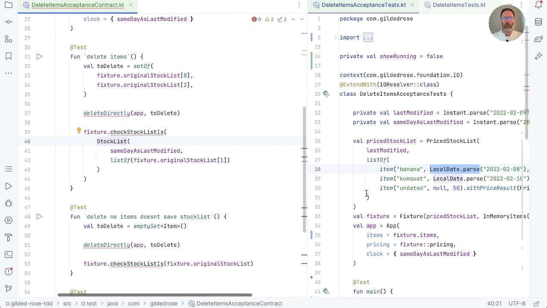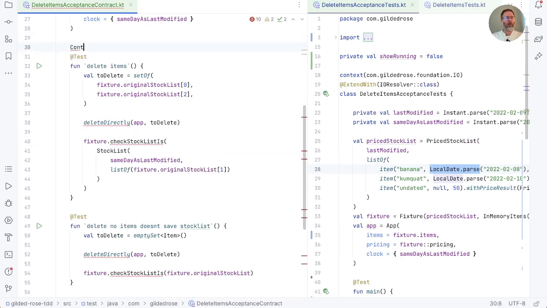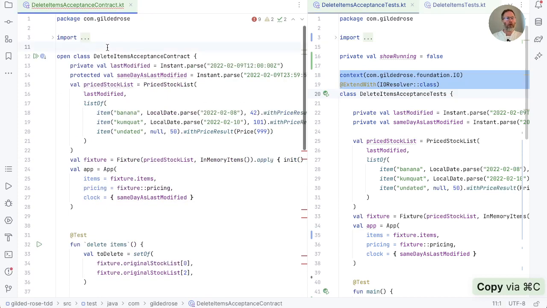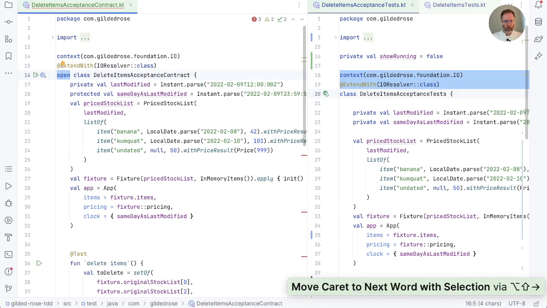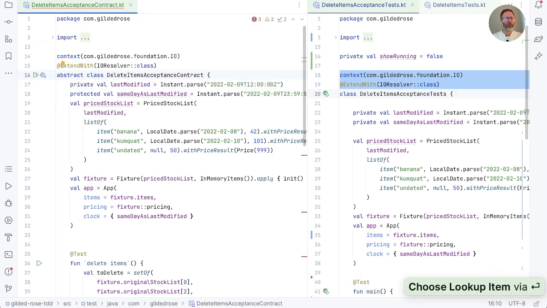It hasn't moved the context either. So this needs to be context of IO. This will serve us right for living on the bleeding edge. And in fact, we don't want that there, do we? So we're going to have to move this context and IO resolver over here as well. Make this not an open but an abstract class.